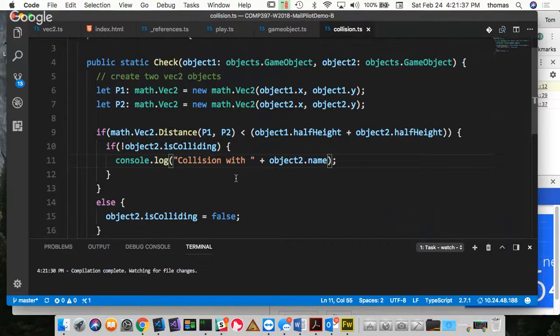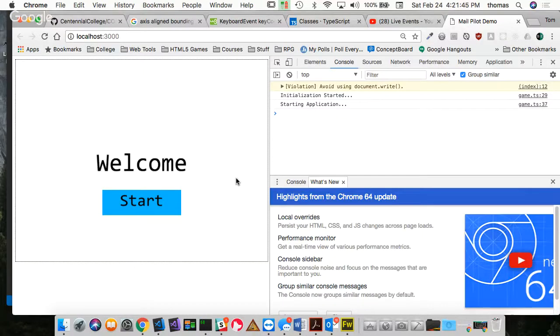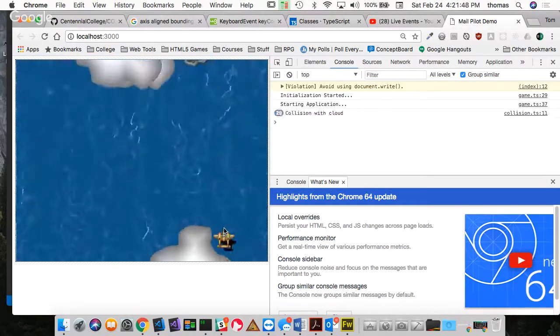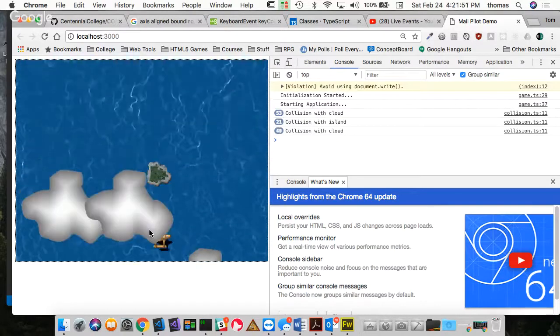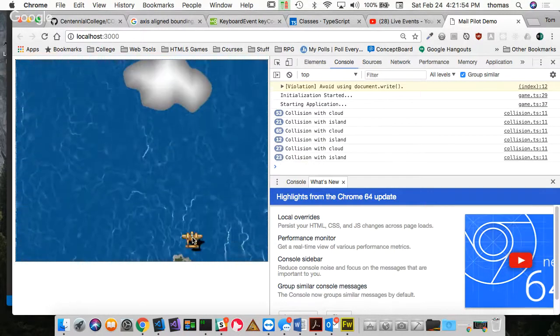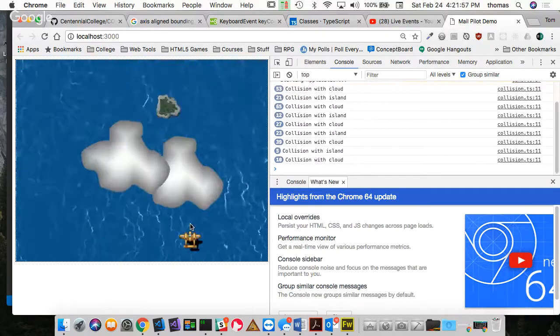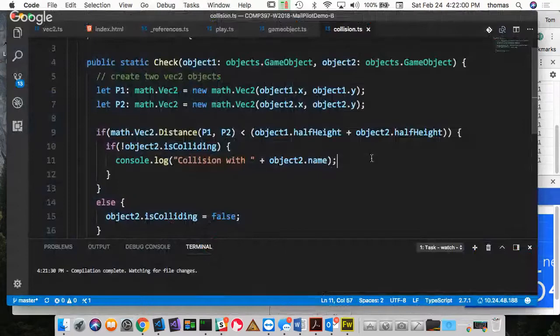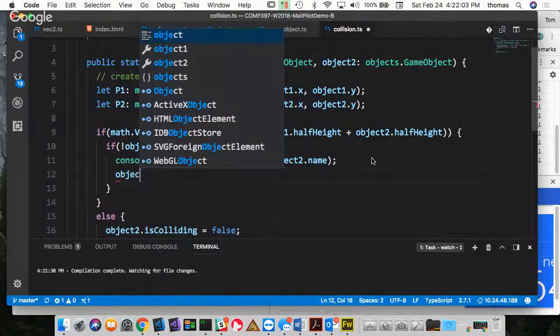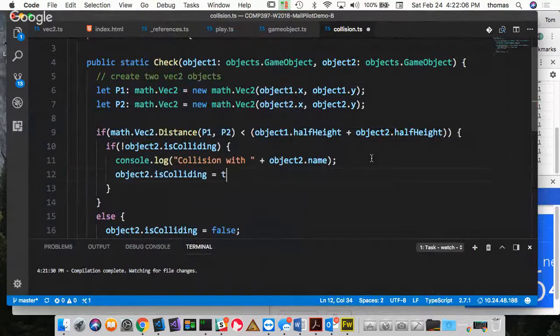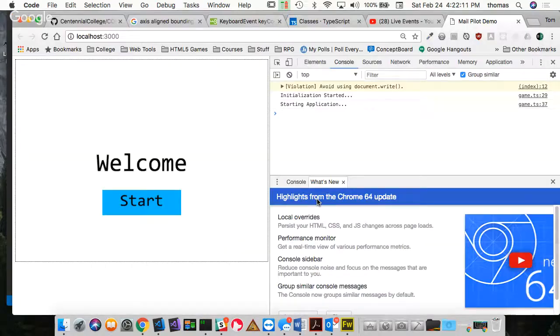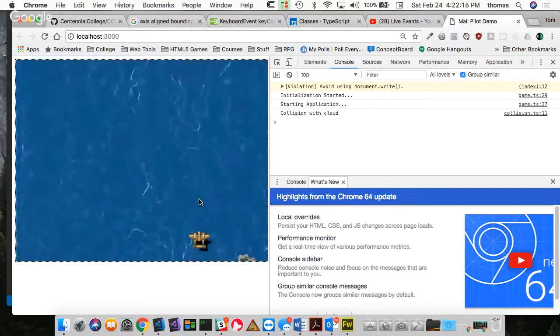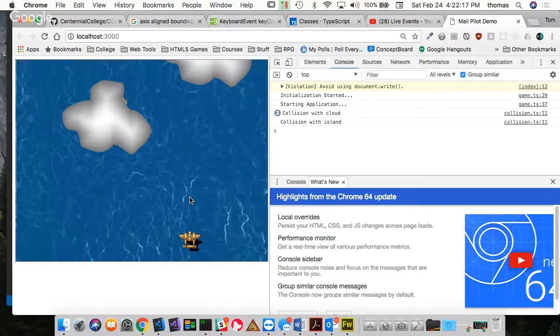Okay, let's check this out now. So I should only collide once. This is the new thing, per object. And when I collide, I want to know which one I'm colliding with. So cloud. Oh man, what the heck? She's not working. That's right, because in here I got to say something like object2 dot is colliding is equal to true. When I'm colliding, I set it to true. Otherwise, set to false. Try again. Once.